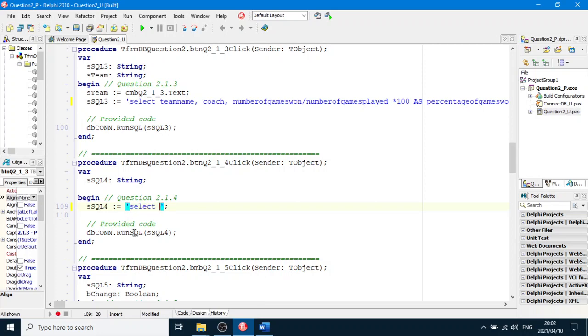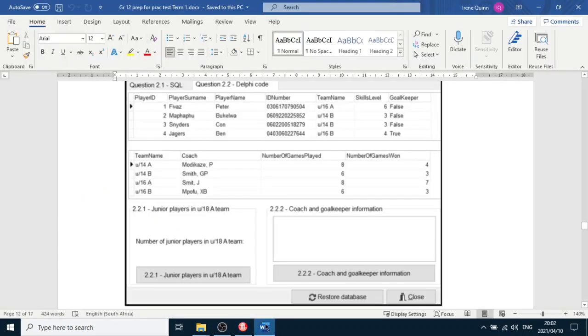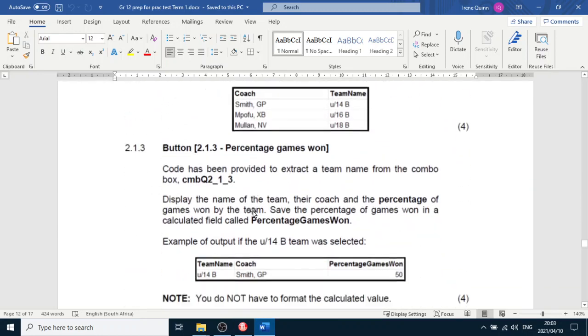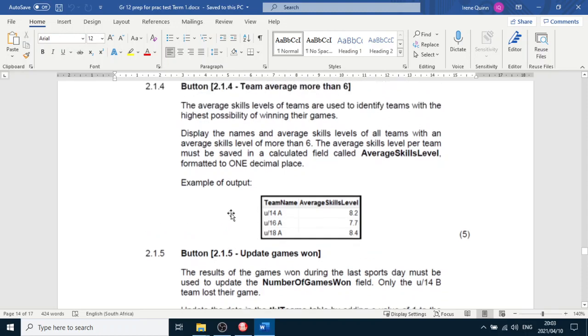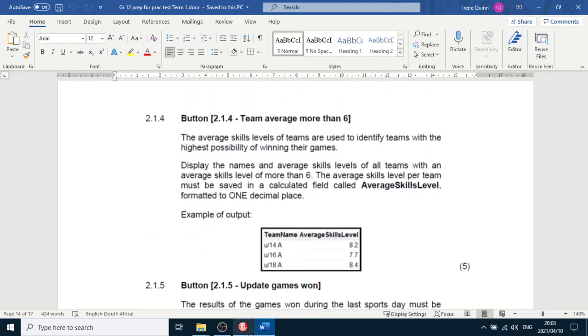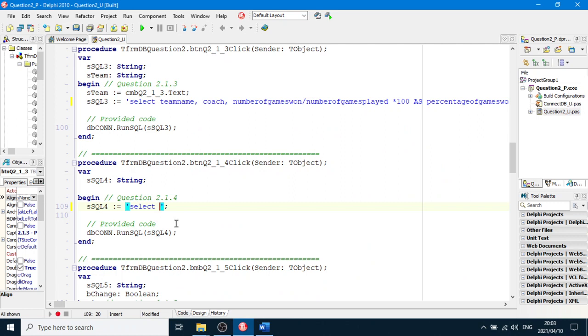So anyway, it is a select statement, and we know which table we're dealing with, which is the TBL players. So I've got that one down. TBL players is a 1, and we're going to display the team name. Select team name, comma. Now we do our AVG skills level. I keep misspelling skills level. I did it again. Every skills level.